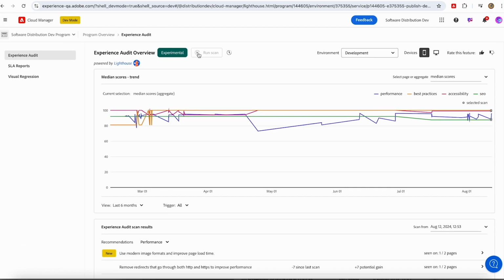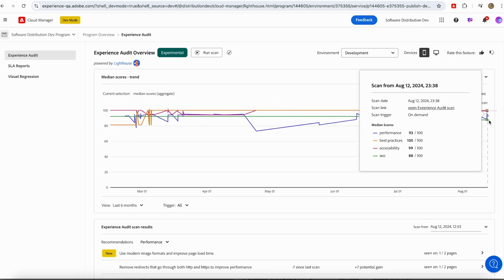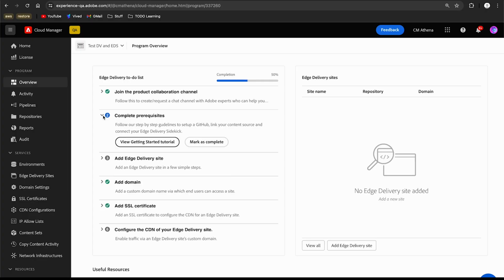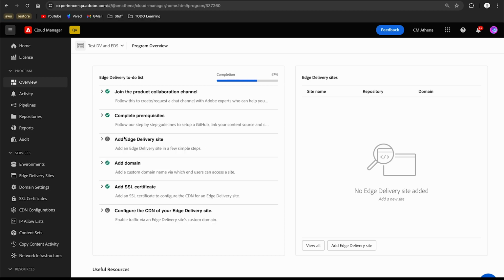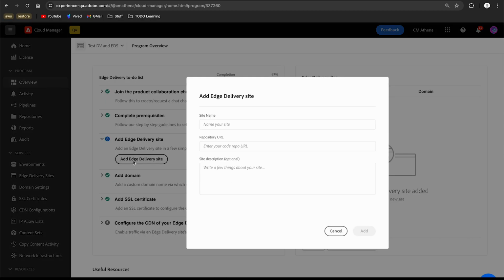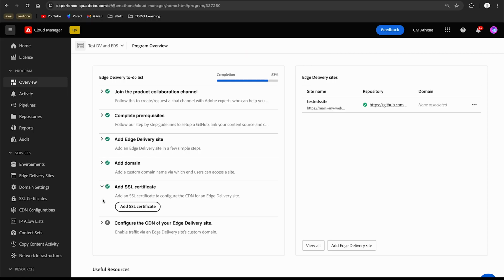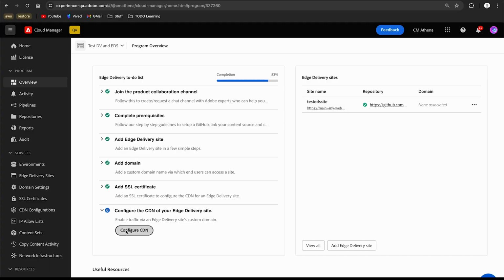In addition to being run during pipeline executions, Experience Audit reports can also be generated on demand. This is a good solution to quickly scan our pages and get a snapshot of your website performance in a few minutes without having to run a pipeline. 2 new enhancements for Cloud Manager include Edge Delivery Services support in Cloud Manager, as well as domain-validated DV certificates. Cloud Manager guides you through the deployment of Edge Delivery Services projects using a simple to-do list. This includes connection to the code repository, setting up a domain name and SSL, as well as CDN configuration.